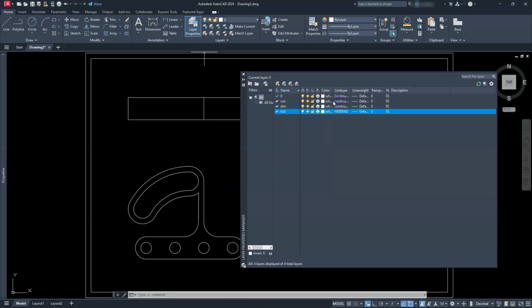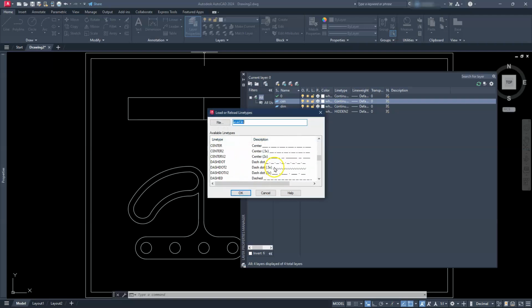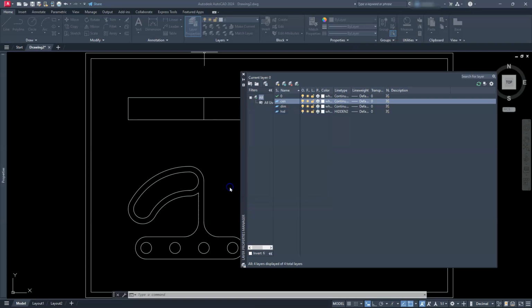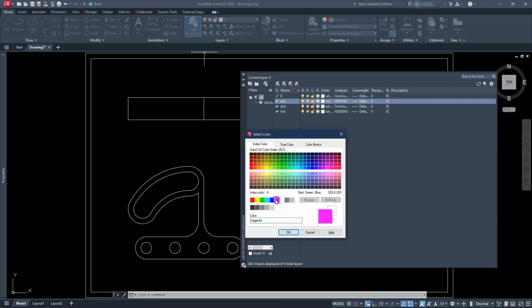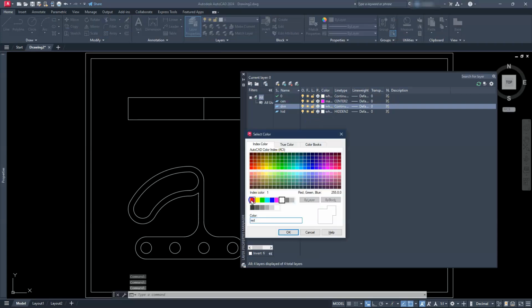And then I'll go find the center one. Go ahead and click on the continuous, go to load. Choose the center 0.5 one and hit OK. Then I'll select it here, hit OK. Just to change the color so we can see it, let's make our center lines magenta this time. And for our dimension lines, let's make them red, so color number 1.